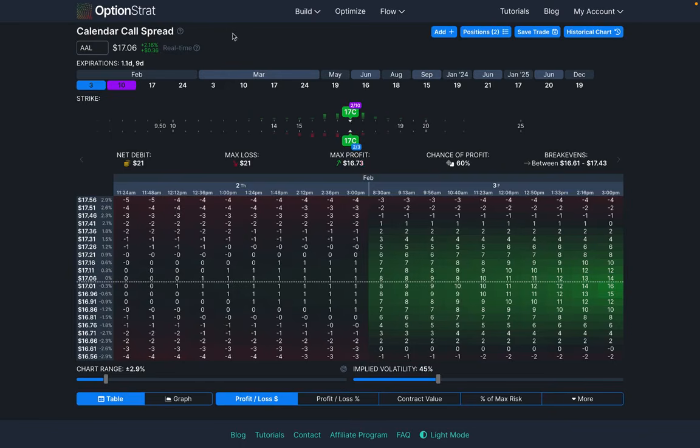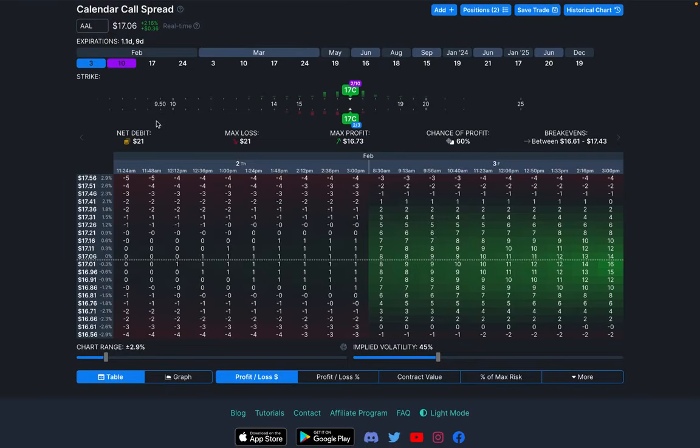OptionStrat recognizes this as a long call calendar spread. So again, you're entering this for a debit, for this example about $21. That's the most you can lose, whatever you paid. We have our max profit here. According to OptionStrat, if you have the premium version, chance of profit, 60%. And then we have our break even. So at expiration, we want American Airlines to be between these two prices for us to make money.